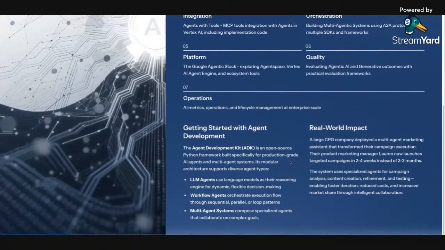There are three things to keep in mind when we talk about the Agent Development Kit. We can use an LLM agent, which uses a language model and reasoning capabilities, and can be dynamic and flexible for decision making. We can use workflow agents that work in different patterns: sequential, parallel, or loop. Third is the multi-agent system that we are going to talk about today, which composes different specialized agents that collaborate and work together in a complex environment to achieve a complex goal.